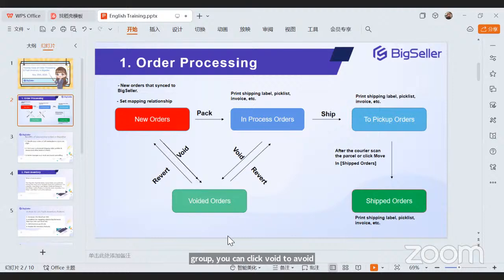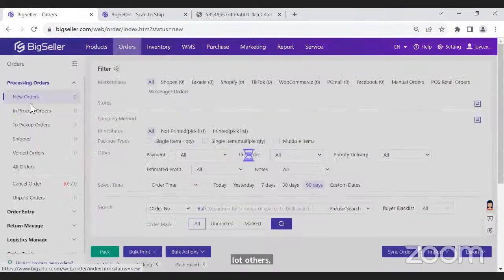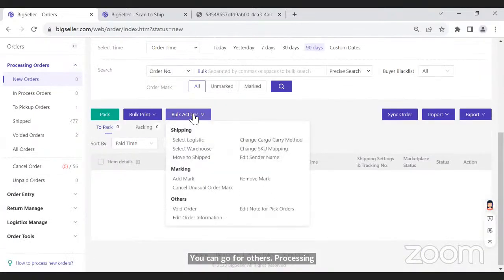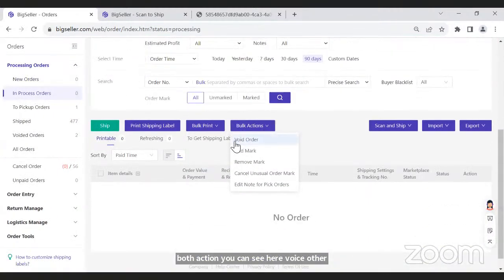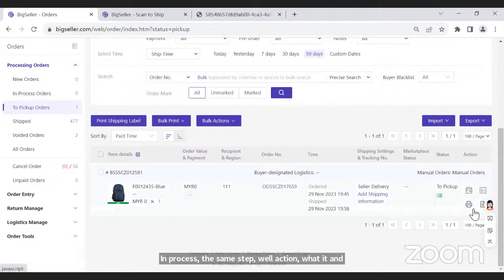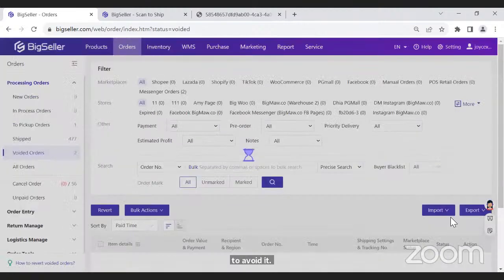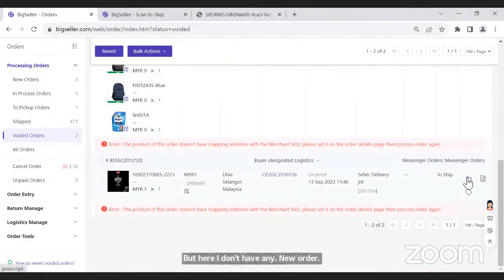And how to void orders? You can go to orders, processing orders, new orders. In bulk action, you can see here, void order. In process, the same step, bulk action, void it. And actually for new orders, you can also click the 3 dots to void it. But here I don't have any new order. Let me see. Let me try to revert it.